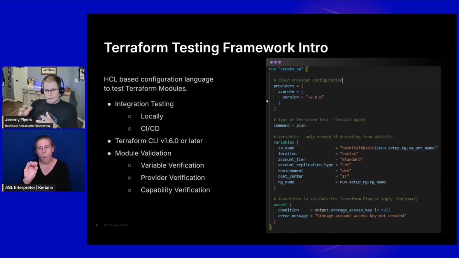And it's part of the 1.6.0 release or later. I hope you are using something later, but you at least need to be on 1.6 to use it. 1.7 brought in some major enhancements as well. So as a minimum, I would say 1.7, but it was introduced in 1.6.